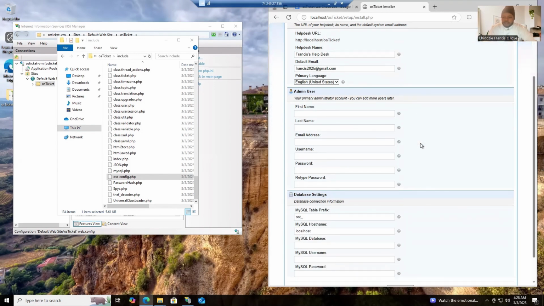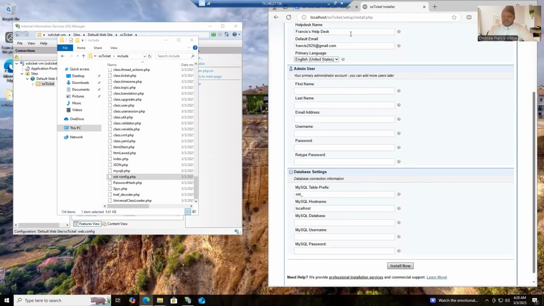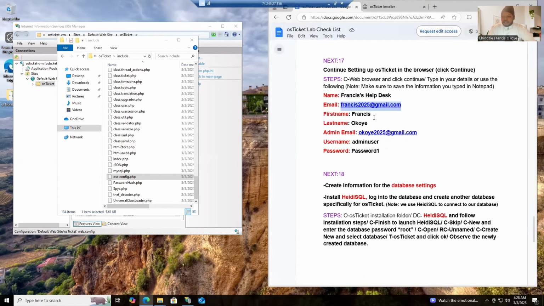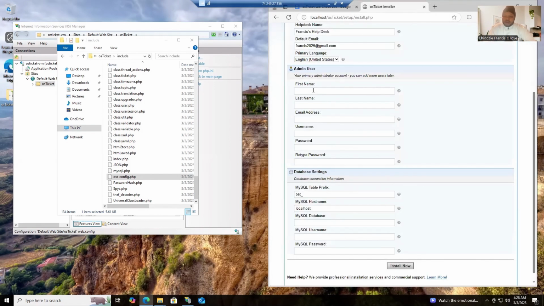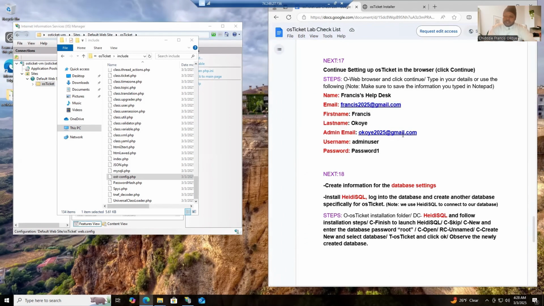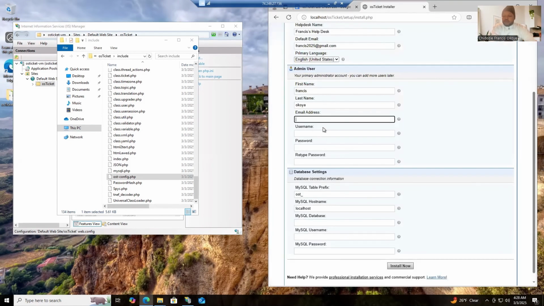Under admin user, what do I put here? I'll just say Francis Okoye, and then another email that I don't have control over. Francis Okoye. Just go and copy that email. I don't have control over this email. I just picked it for this lab. It's not my email. And make sure that the first email you put and this one are not the same. These are different people operating in a company, so you don't use the same email. It will not authenticate, okay?